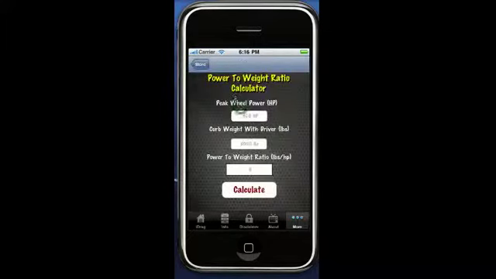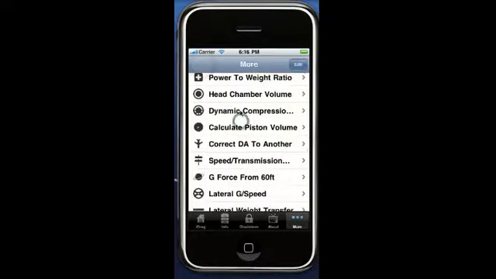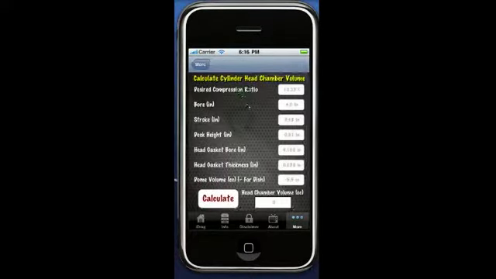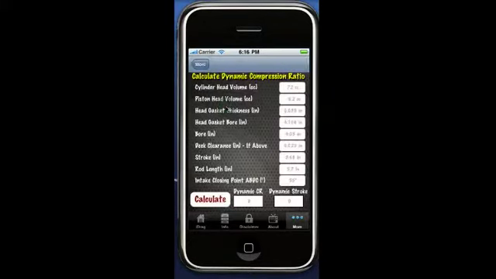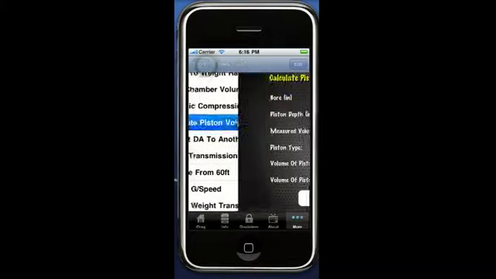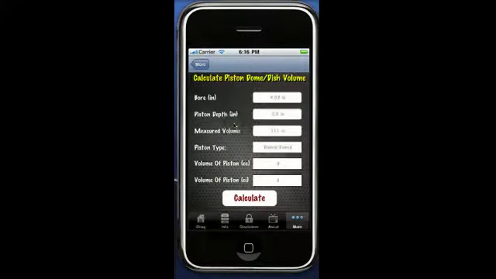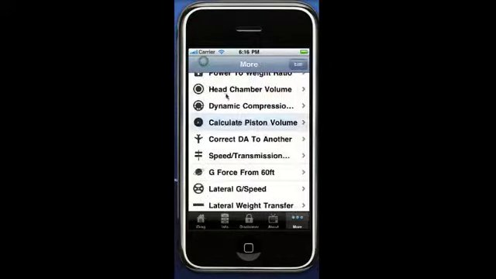Here's your power to weight ratio. If you know how much power your car is making and how much weight your car has, you can calculate your power to weight ratio. This calculator will calculate your head chamber volume. This one will calculate, like I said, your dynamic compression and dynamic stroke. This will calculate your piston volume, and it will also tell you whether or not your piston is dished or domed, which is pretty cool.